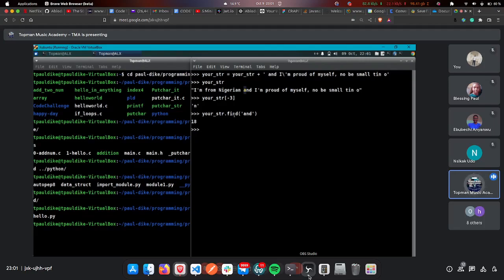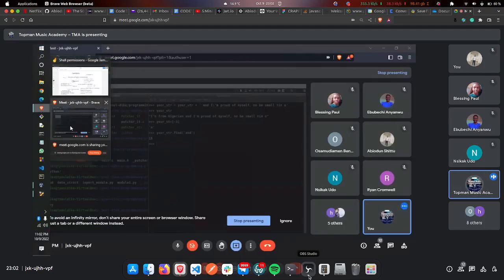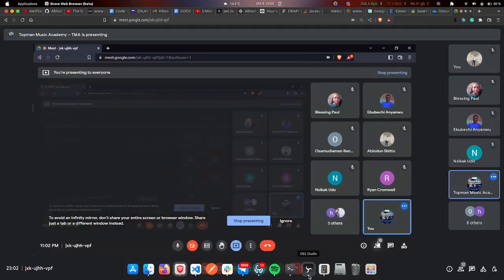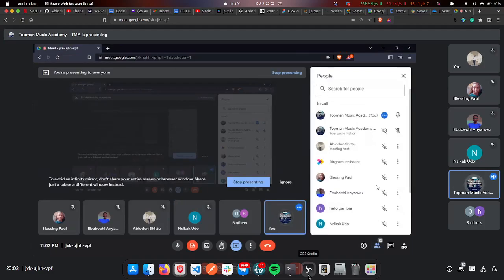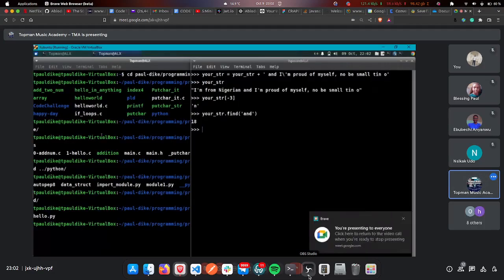So if I wanted to slice this string and print 'I'm a proud Nigerian', tell me what to do. I want to print 'I'm a proud Nigerian' from this string. You don't need to suffer yourself. Now you know how to use the find method.